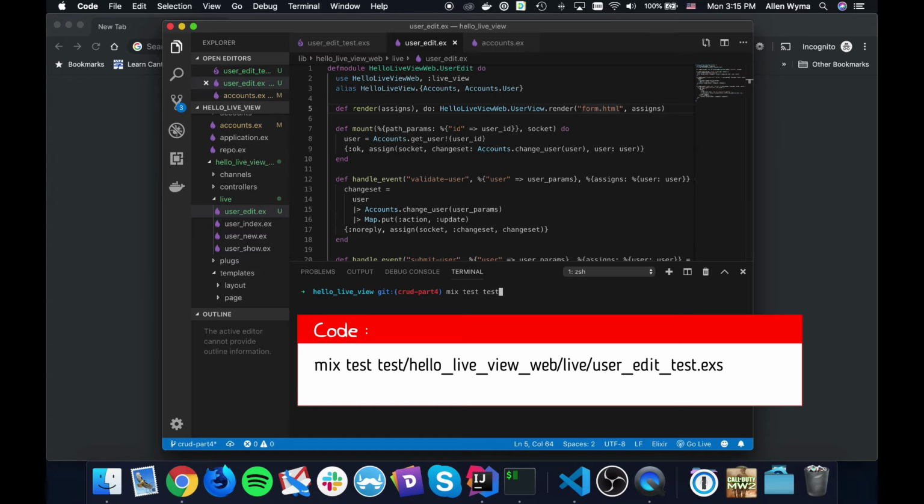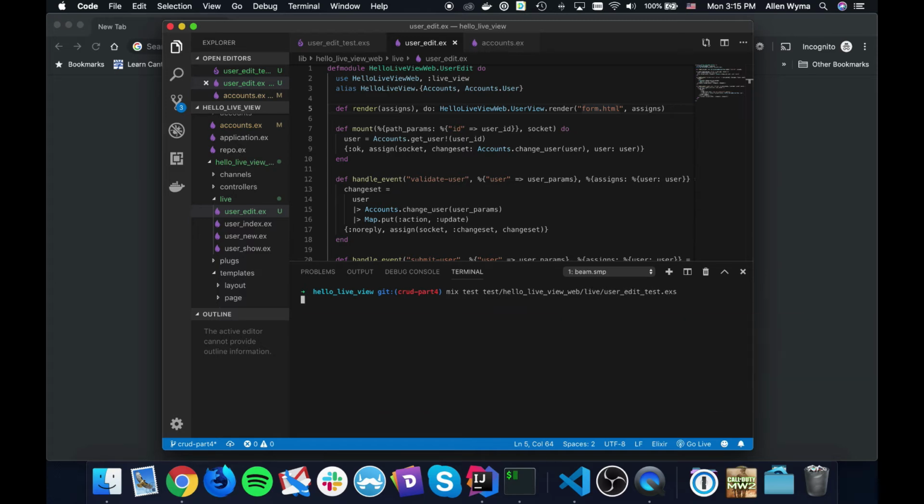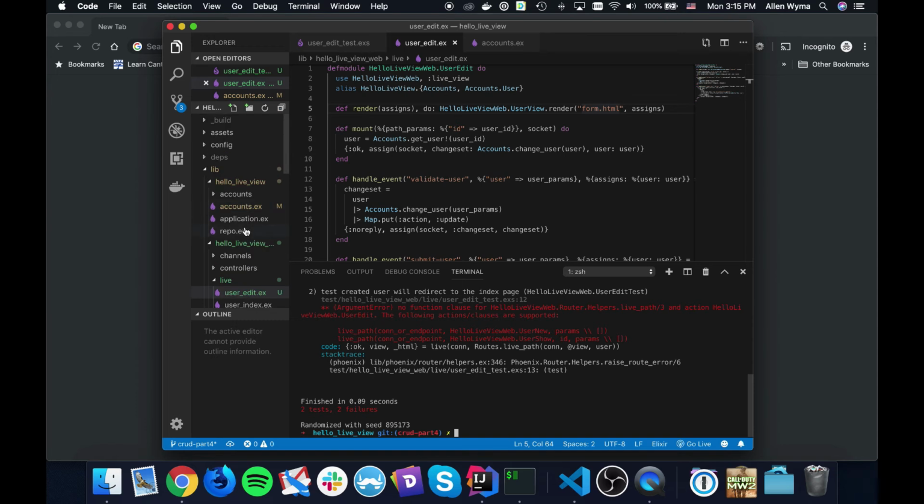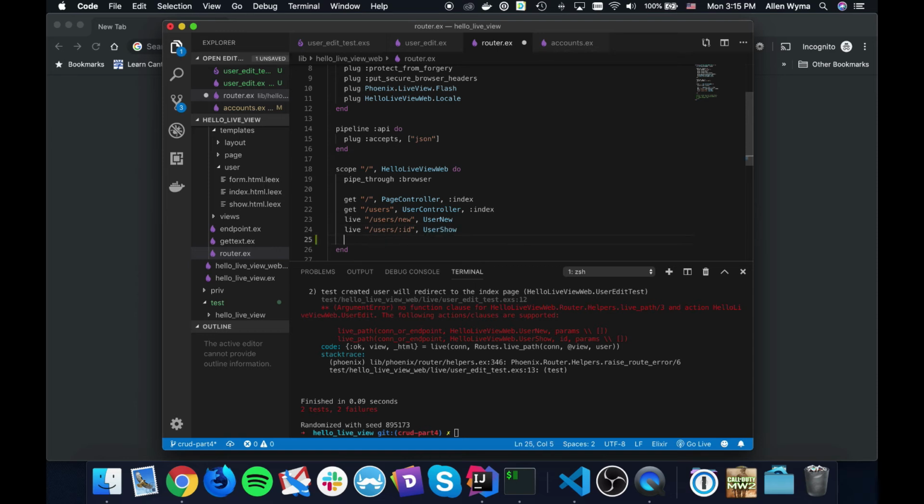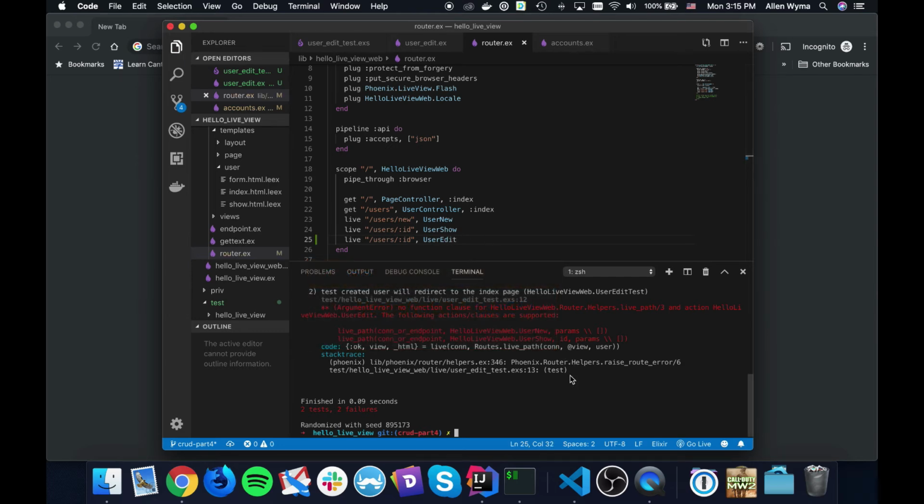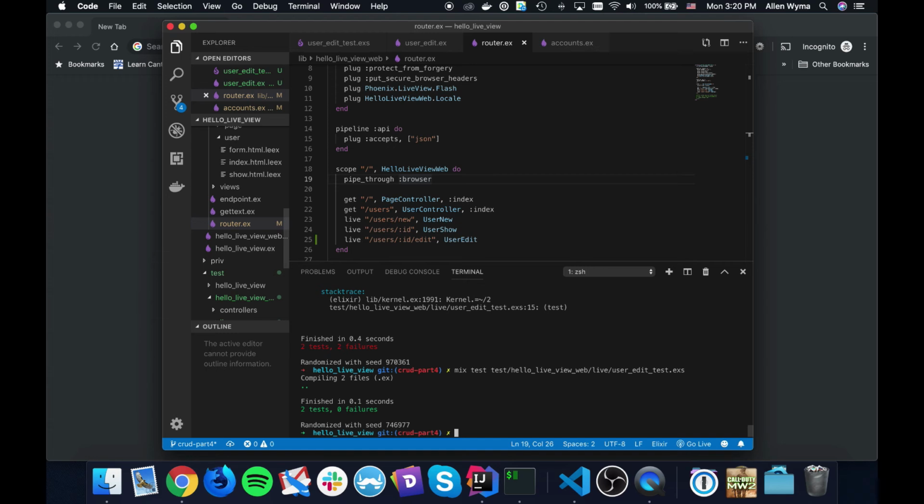So let's try to test this out, see how it goes. HelloLiveViewWeb.Live.UserEdit. And oh, we need to actually add that to the router. It's quite simple. Router, and we pretty much follow the same flows we did before. /users/:id/edit. Okay, now that should work out. There we go. Passes. Everything passes just fine.